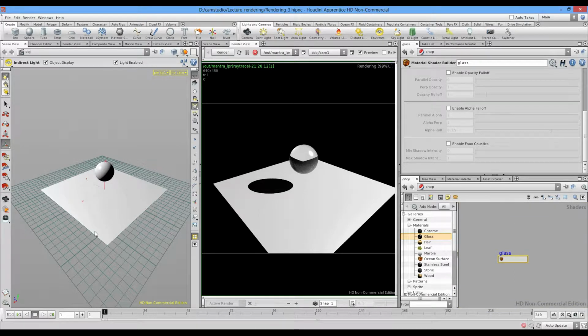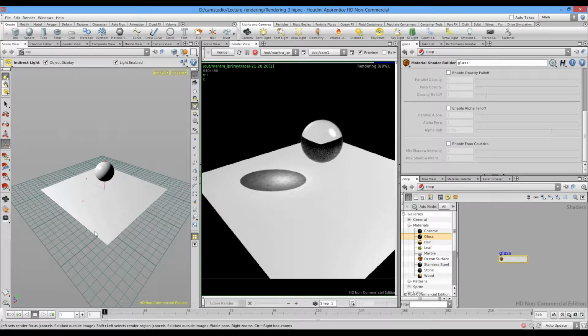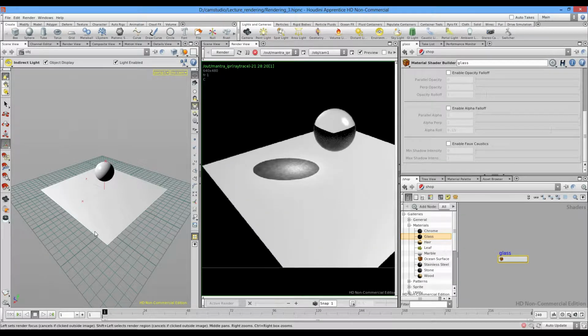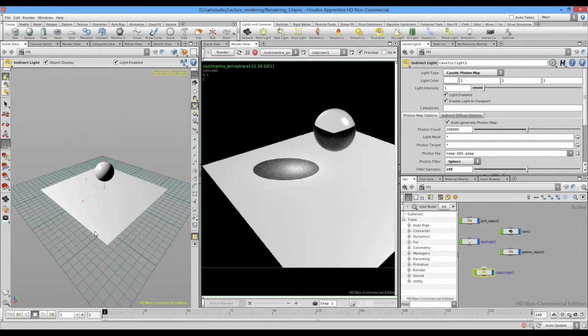And now let's click the render button one more time. Now you see that we have a really nice caustic here, which is generated by emitting photons from the light, which come through this sphere and then hit the ground, and that's how it looks.